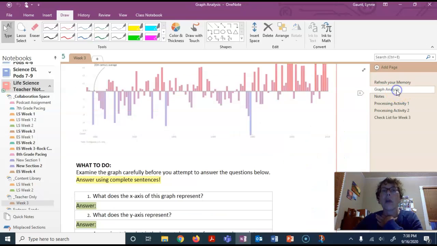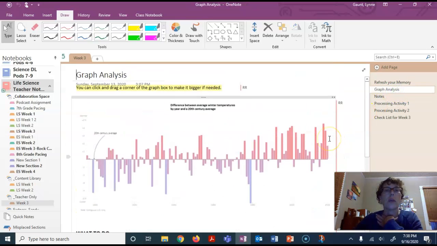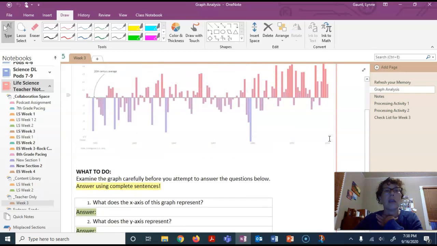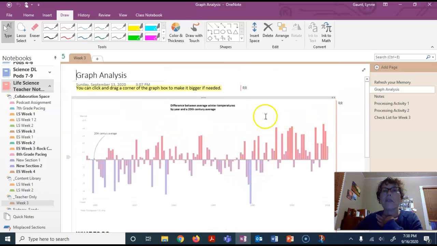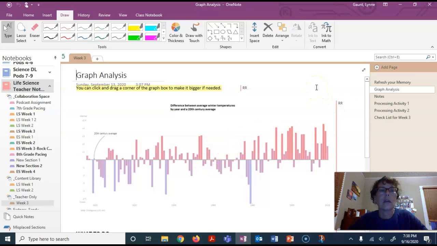You could even do this before you watch the Nearpod because it's really about last week. All right, then you'll have a graph analysis as usual with some questions underneath. Make sure you're looking carefully at the graph. It's a weird looking one this time. You can always click and drag it bigger in case you want to. The numbers are small, so if you click and drag it bigger, then you can read the numbers.